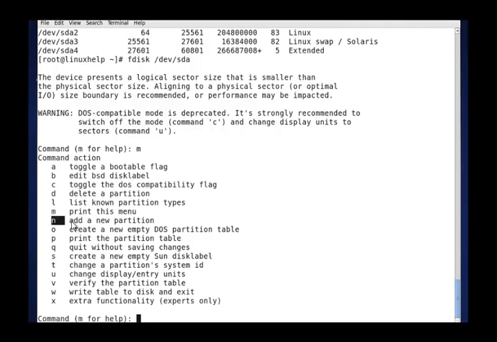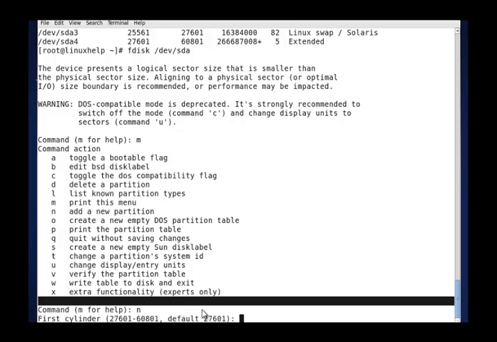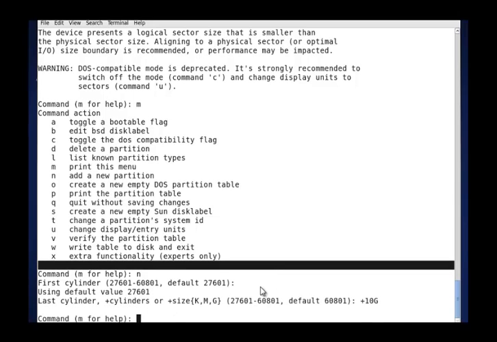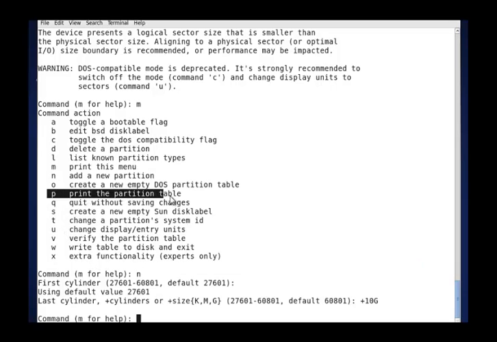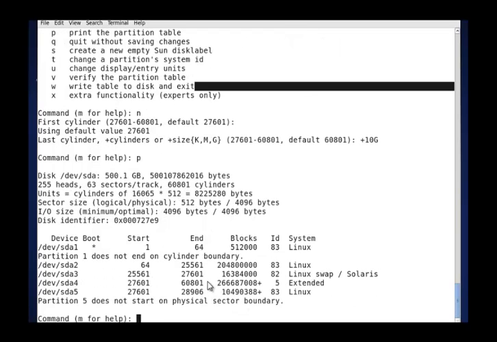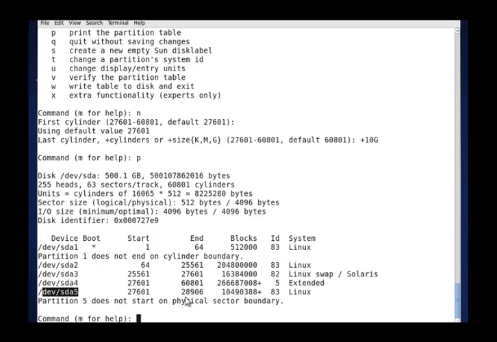Here you can see that to add a new partition, option N is to be used. So now I'm typing N, and it's asking for the first cylinder. For the first cylinder you just give the default, and for the second cylinder you have to give the size, that is +10G, 10 GB I am giving. So now another partition with 10 GB is created. To view the partition, the P option is used, that is to print the partition table. While typing P, you can see the newly created partition is sda5 with 10 GB in Linux type.